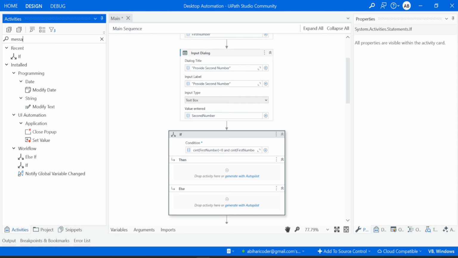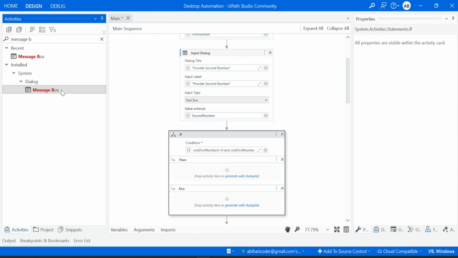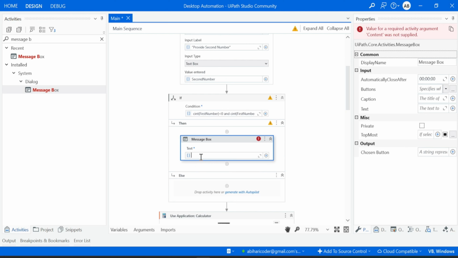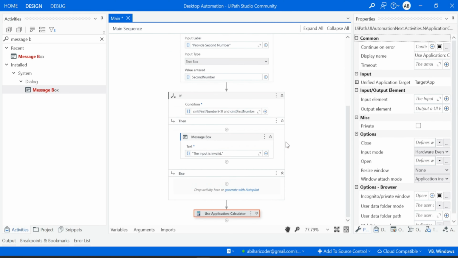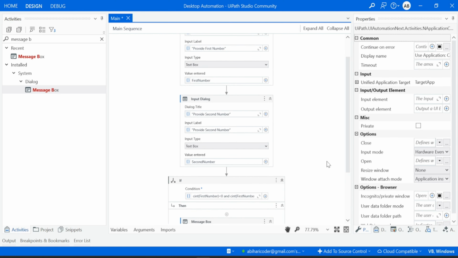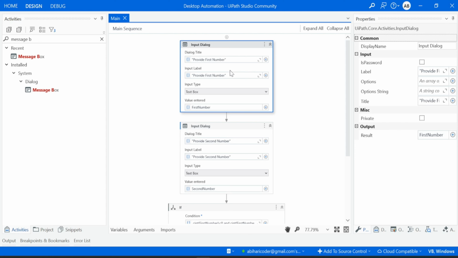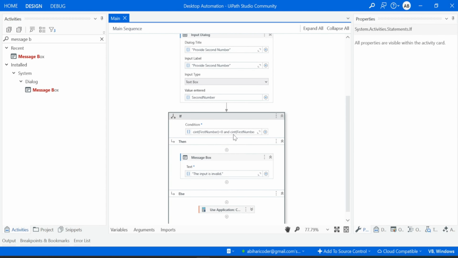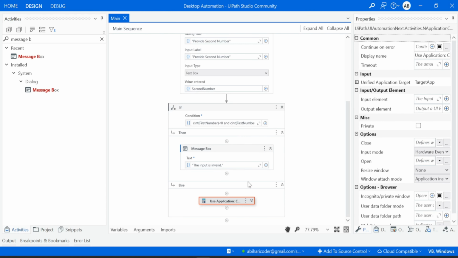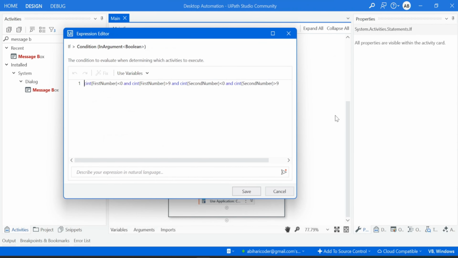So what we will do, we'll put a message box saying that the input is invalid. And in the else part, we'll put this part. Now you can understand: when the bot runs, it will ask for two numbers. Once that is done, it will check in the if condition. If any of the numbers is less than 0 or greater than 9, then it will show a message box, else it will perform the operation. Now, here I am seeing one more problem. I have given AND. Instead, we have to give OR.